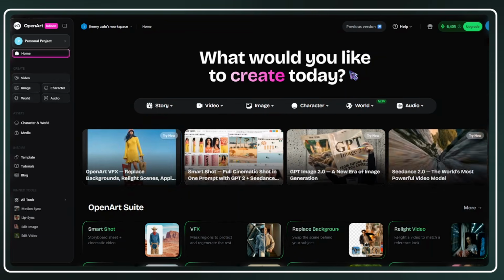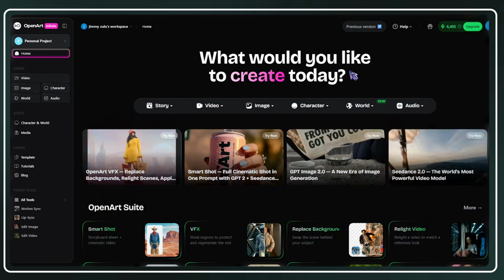Today, I'm going to show you how to do it in minutes using just one tool. And you can use the same process for real footage or any other project you are working on. The tool we'll be using is OpenAI. I will leave the link in the video description below.